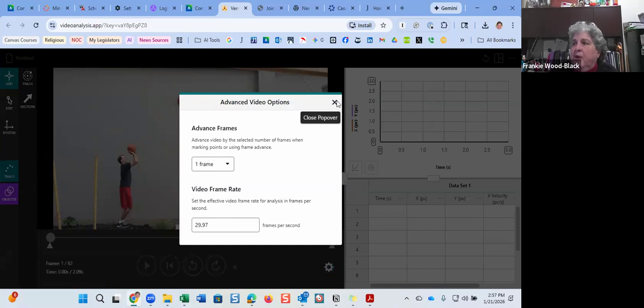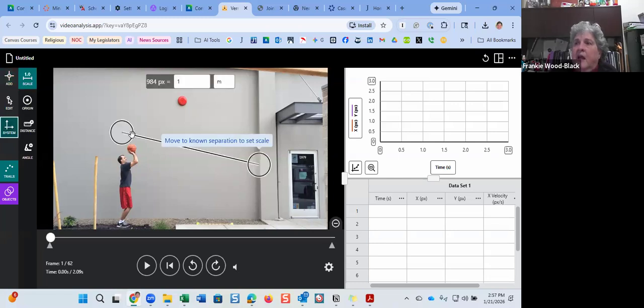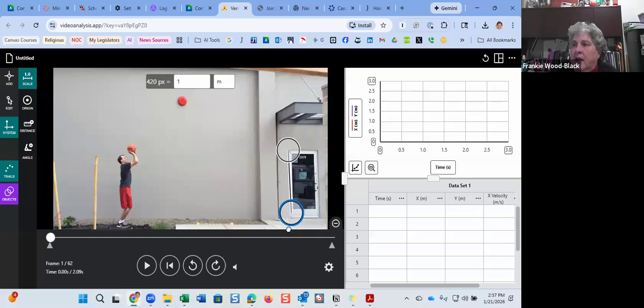But we're going to keep the frame rate the same here. What I'm going to do first is create a system. We usually have a reference point in your video that we can use. A lot of times when you do your own videos, you will have a meter stick or a ruler or something like that in there. So we will come in and set the scale for our image.